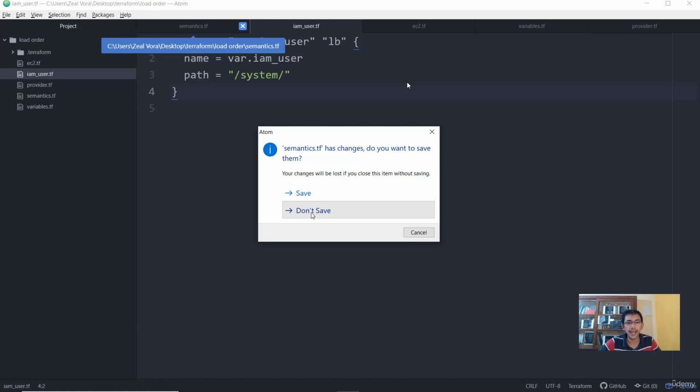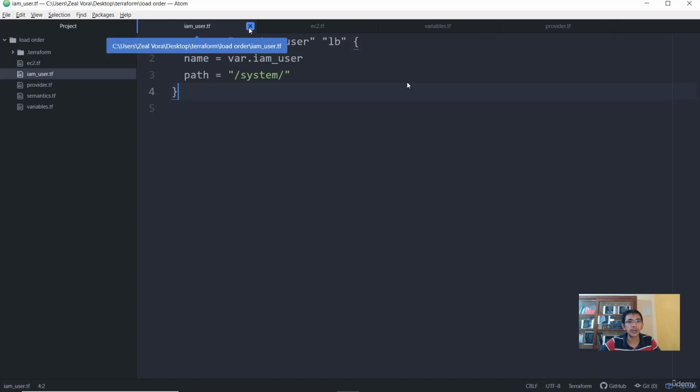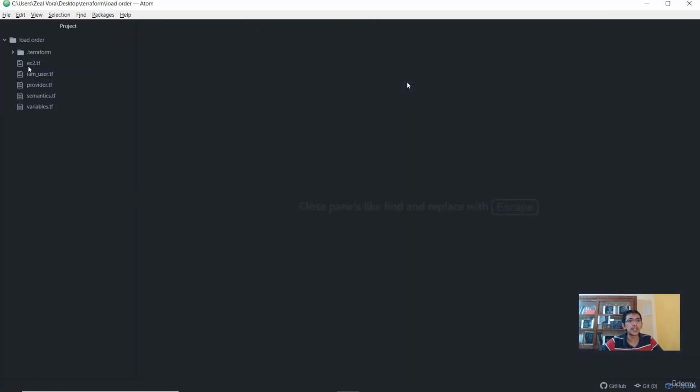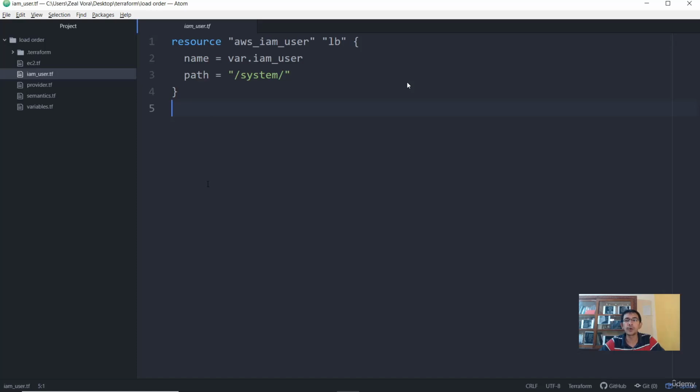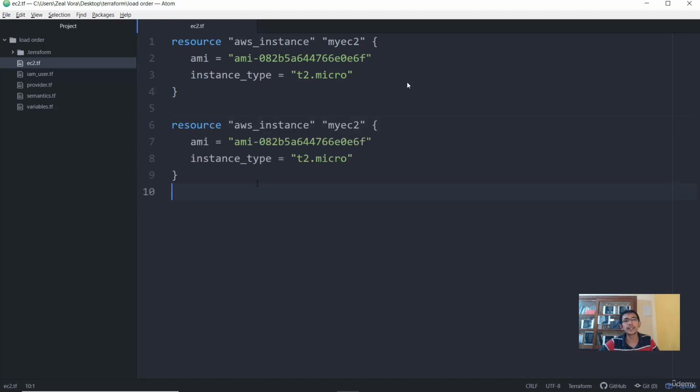So let's remove the contents that are part of semantics, and close all the files. Now if you look into the structure over here, you have ec2.tf, iam_user.tf, provider.tf, and variables.tf. Tomorrow a requirement comes that you have to add one more IAM user. What you do is simply open iam_user.tf and add one more resource block. If there is a requirement of adding one more EC2 instance, you know that all the EC2 instance related resource blocks are in ec2.tf. So simply you can add one more resource block over here, and that's about it.